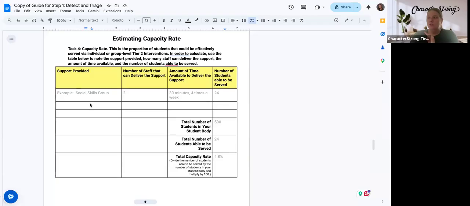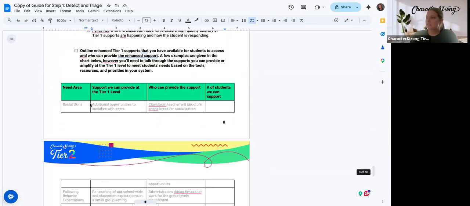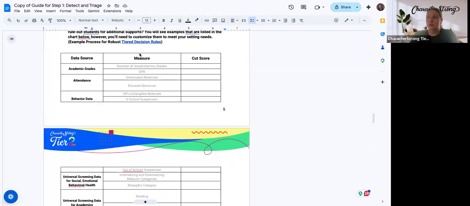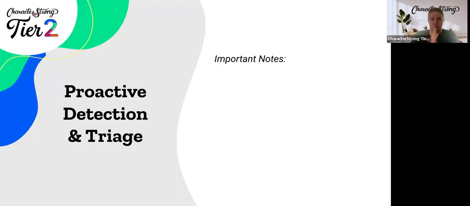It will help you to estimate who can provide support so that you know how many students we can serve in tier two in our system. It will help you to create, sorry, let me scroll back up, those decision rules as well. So this guide for step one, detect and triage, is what you can access to help you do this step.